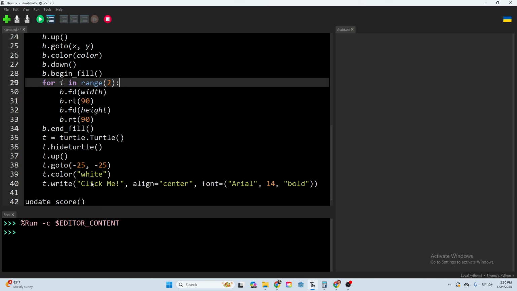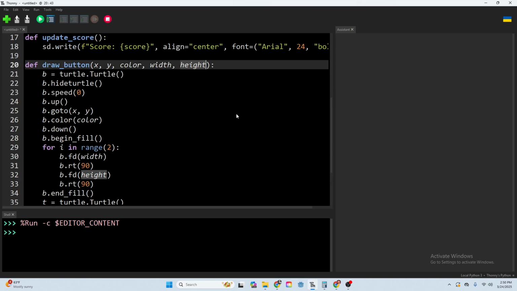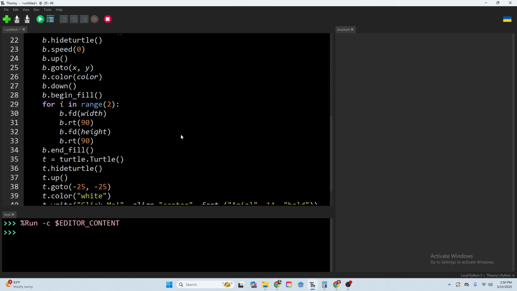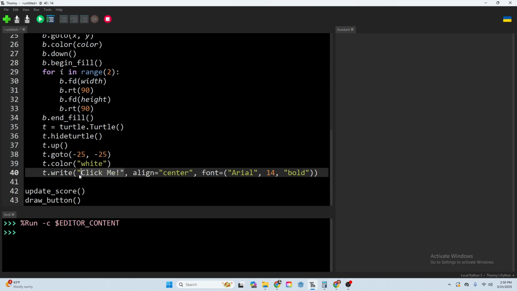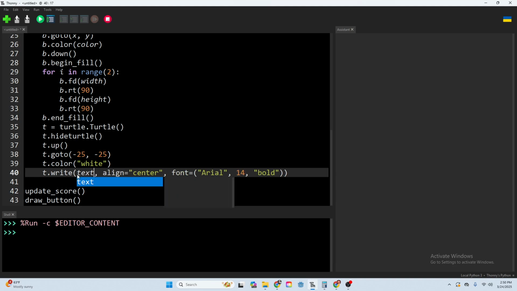Let's see, what else? Ooh, we probably want to change what the text is that's on the button. Okay, so we can say text and replace this with text.